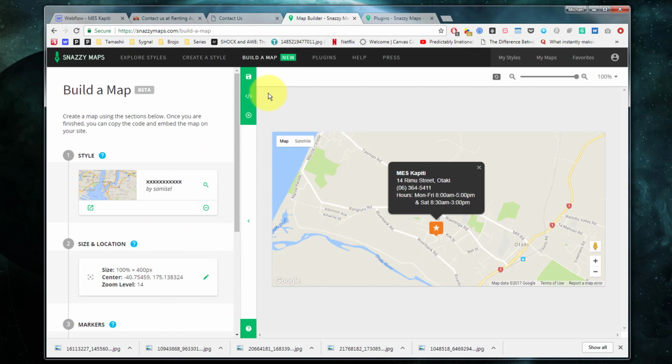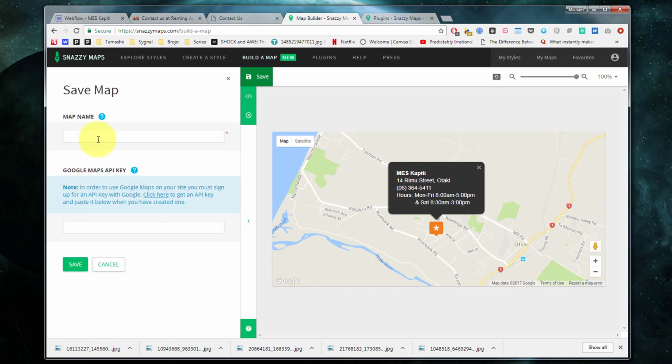So let's go ahead and export this. First thing I need to do is save all of the settings and changes that I've made. And in that case, I need to give it a name. Yes, Capity. That's the name of my map. I need my Google Maps API key, so I'm going to go generate that and come back.